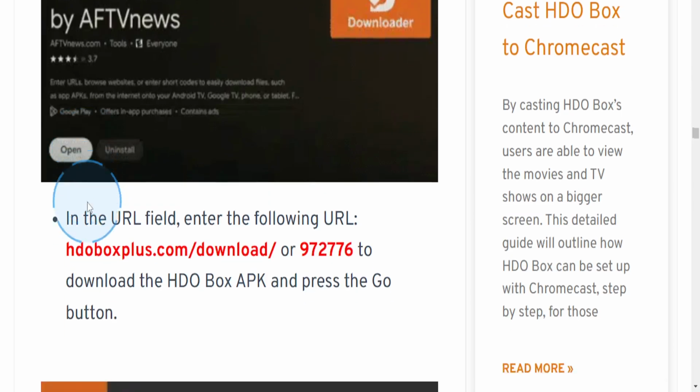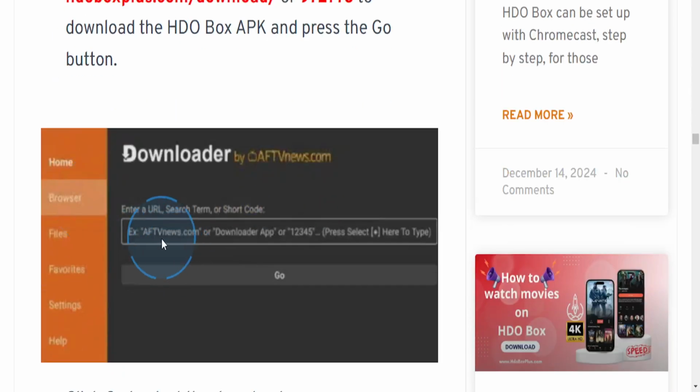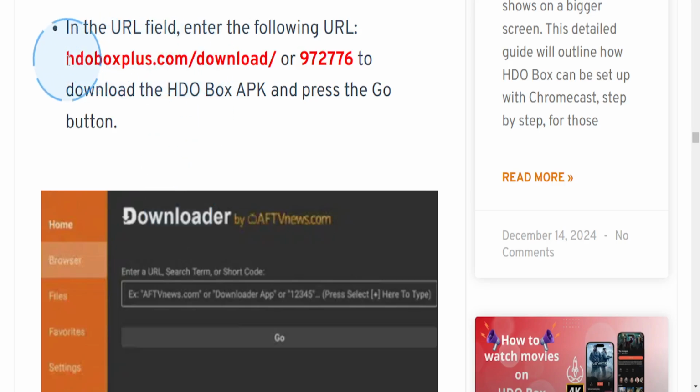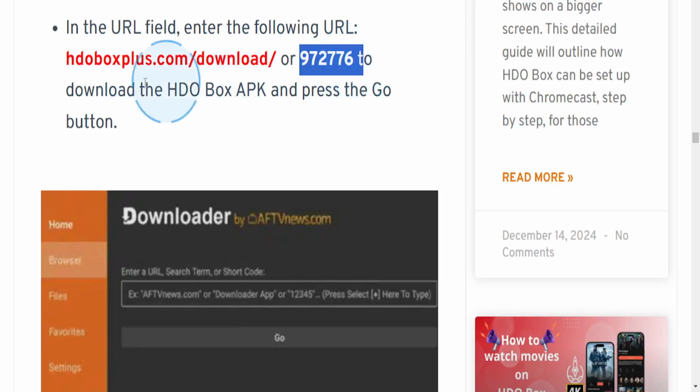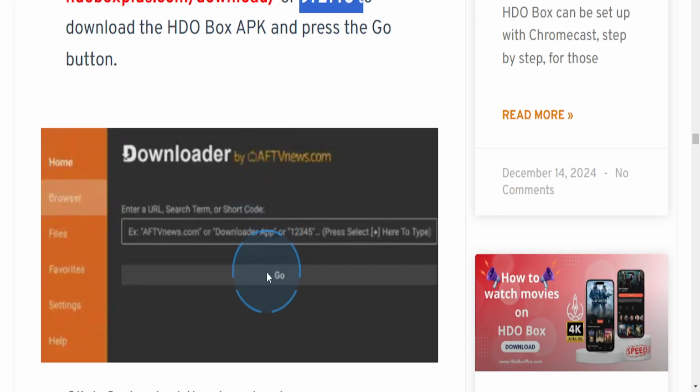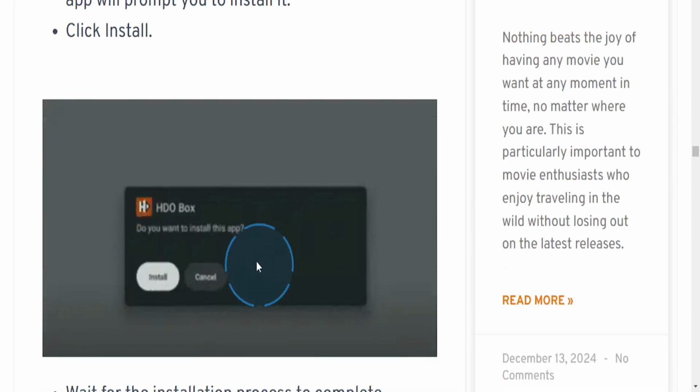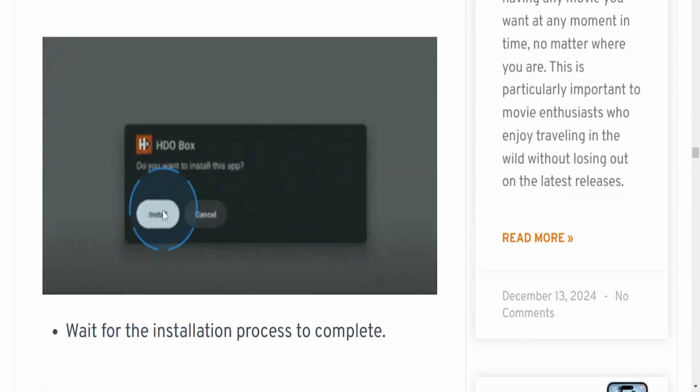Open that up, and in the URL field, you want to enter this following URL to download the HDO Box APK and press the Go button, okay? Go ahead and do that, and once the APK file is downloaded, the downloader will prompt you to install it. So the app will prompt you to install it.